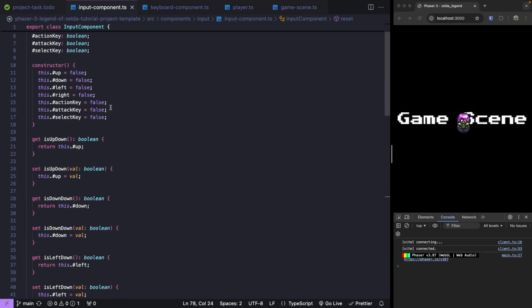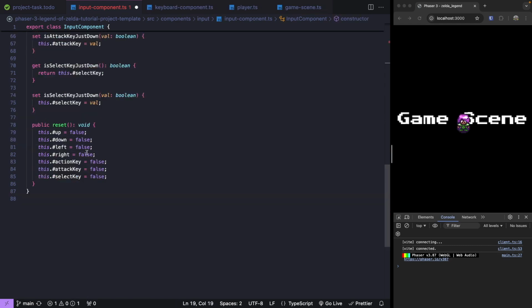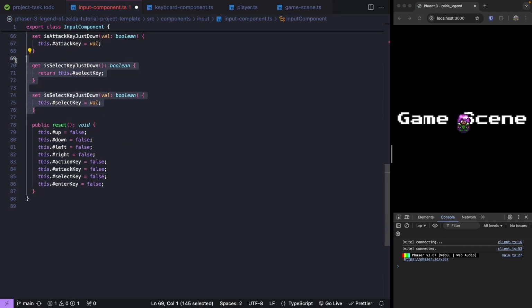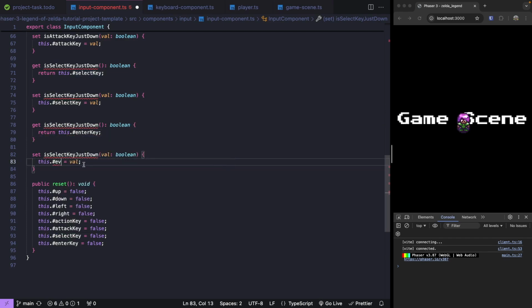So let's jump back over here. Let's add an enter key just so we have it in our base class. And I'm just going to copy this. We'll come down here and add in our getter and setter. And so we'll do enter key, and is enter key just down.